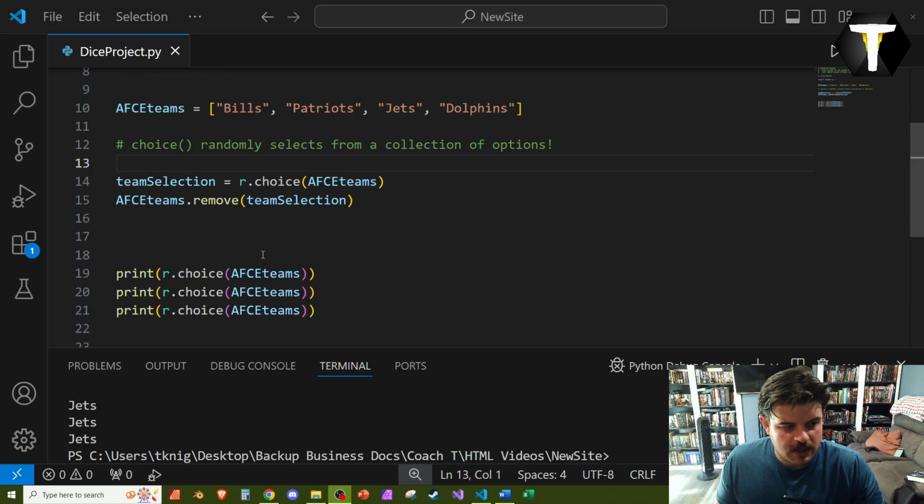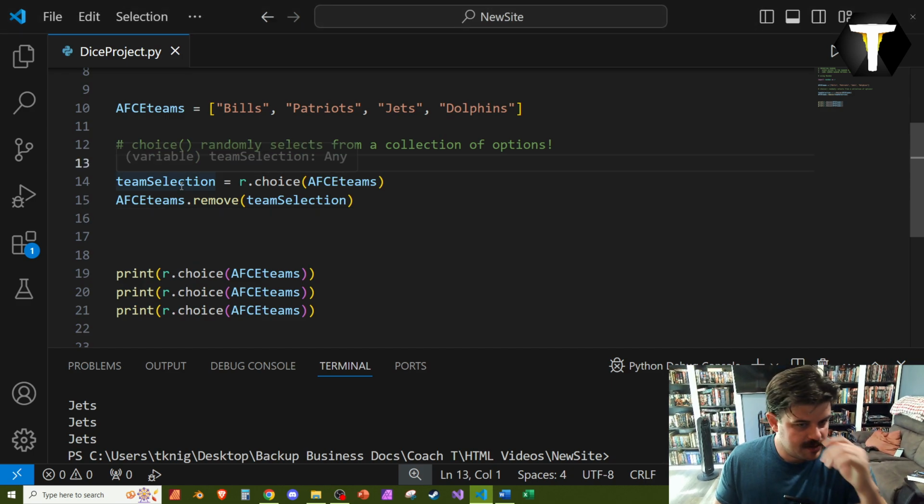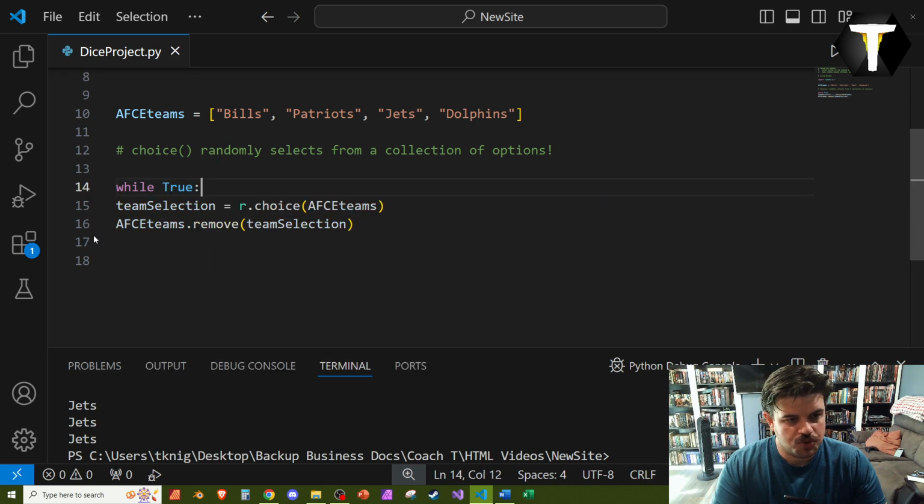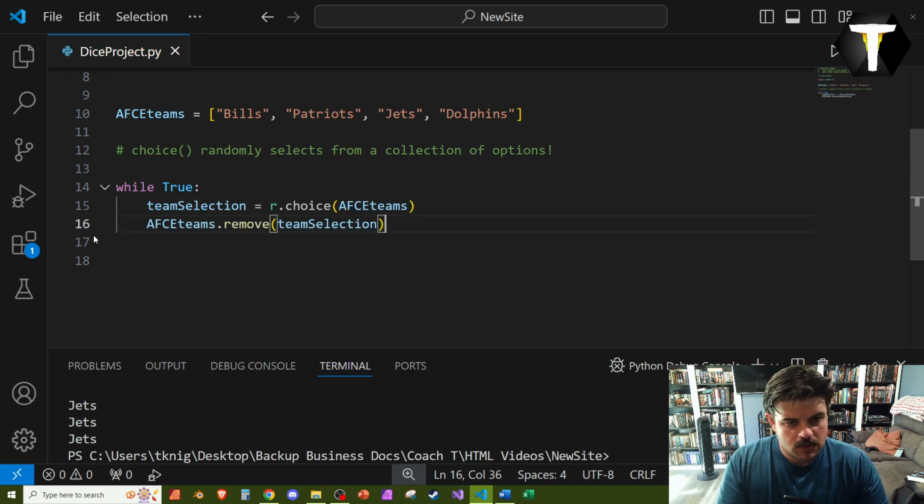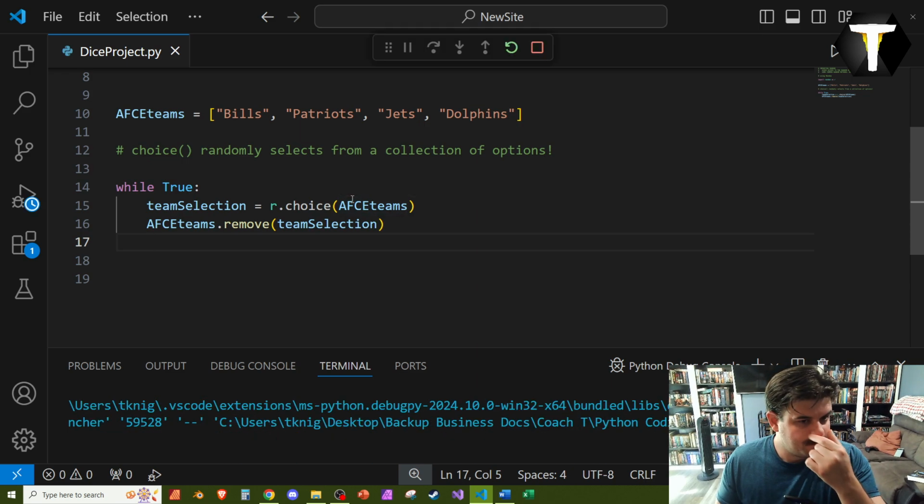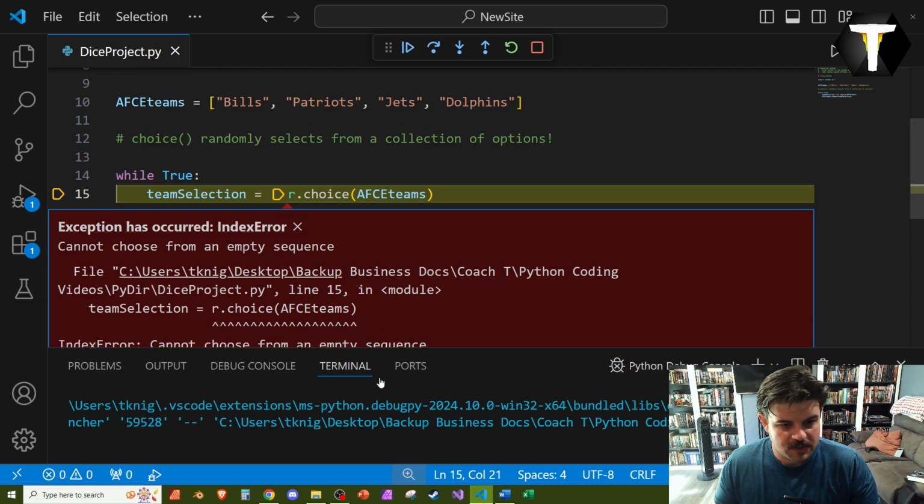So what I want to do now is figure out how to remove the team selection from the list. Let's see, it should be removing, but it printed off the Jets three times. So I think we need to get rid of this, and we need to do while true, print off this, and then I think this is going to blow up in our face. Let's find out. Yeah, that didn't work. So: cannot choose from an empty sequence.